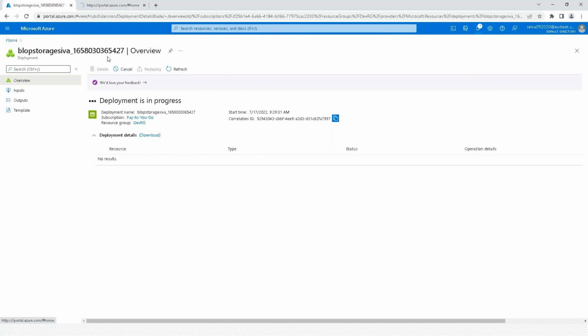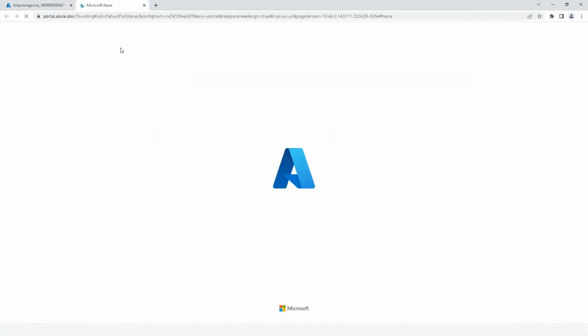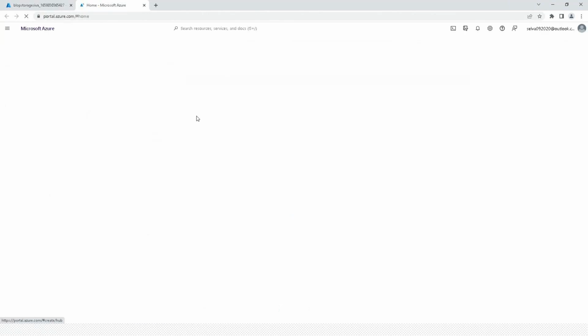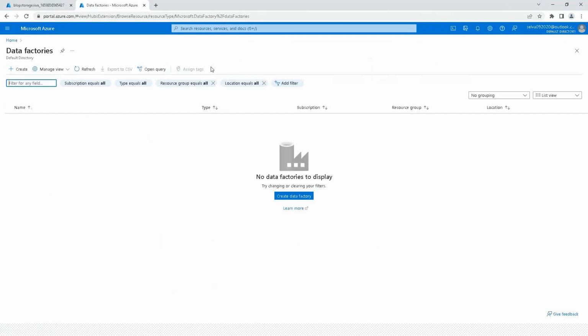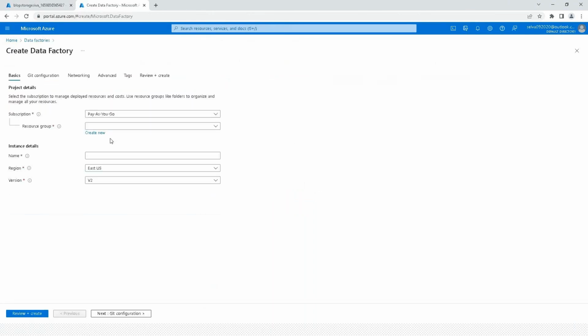Meanwhile, I'm going to create the data factory also. The Azure Data Factory, I'm going to create it. This is the Data Factory. And create a data factory. The resource group I already created is named dev.rg. Under this resource group, I'm going to create it with the name ADF Siva.